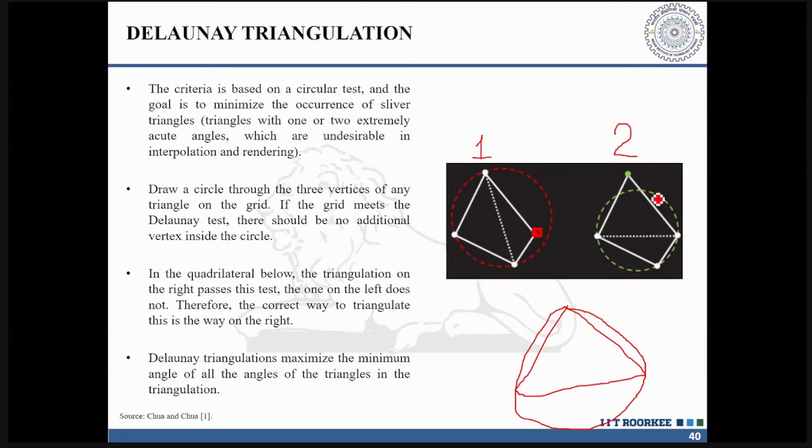Whereas if you do the circumscribed circle of triangulation number 2, the fourth point that is over here is lying outside the circumscribed circle. So this is the right triangulation that I'm going to have. So the Delaunay test says that there should be no additional vertex inside the circle. If there is no additional vertex lying inside the circle, that kind of triangulation we call a Delaunay triangulation. That is the right triangulation.